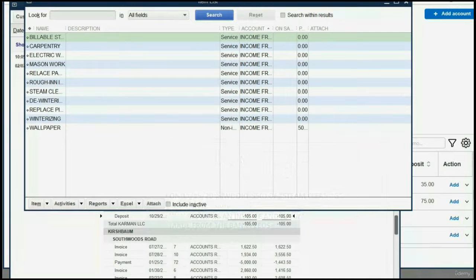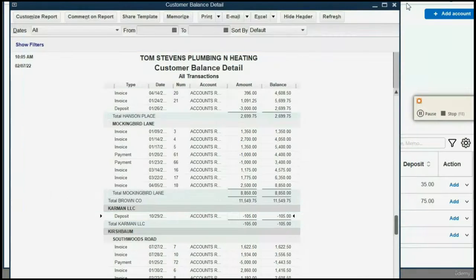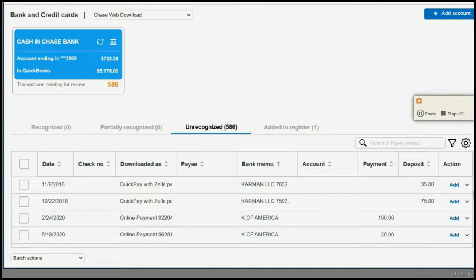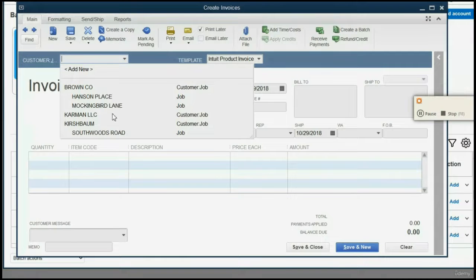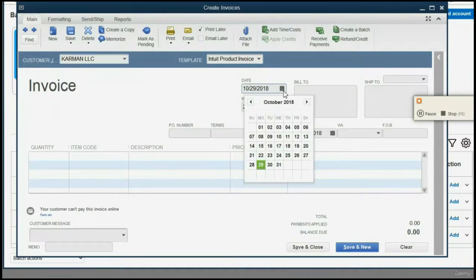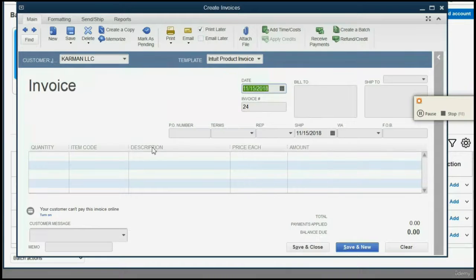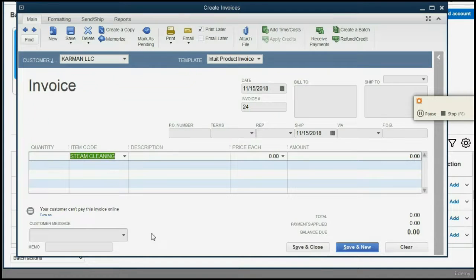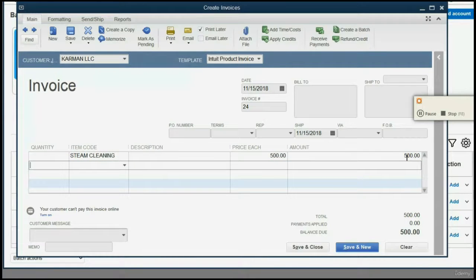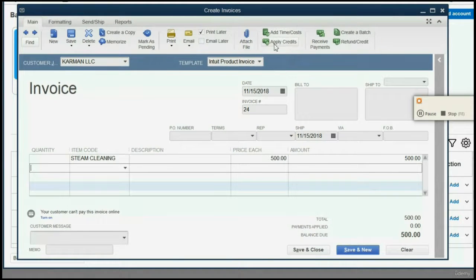So from the top here, we click invoice, and we fill out the invoice. It's Carmen LLC. Of course, the date was November 15th. The item was steam cleaning, and the amount of the invoice is $500. But remember, we have this credit from Carmen LLC from the bank feeds.